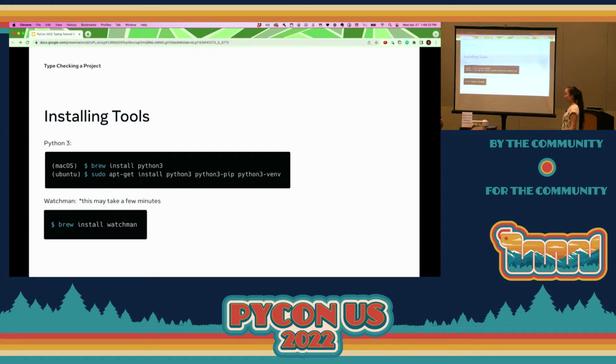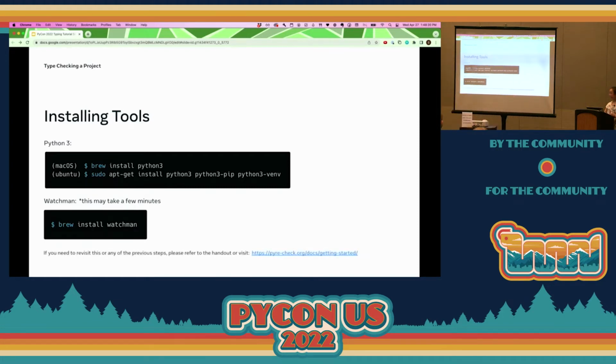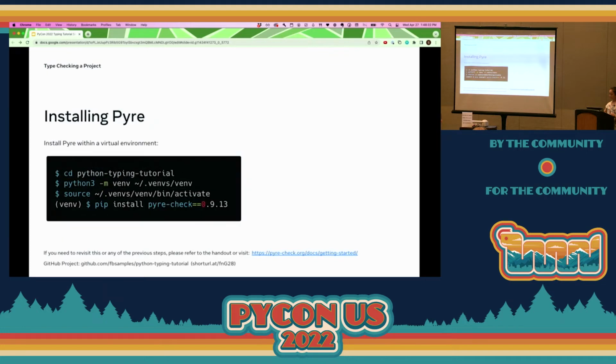Okay, I see green stickies. If you're not able to get this working, put up a red one. Someone will come around to help, but I'm just going to keep moving. Okay, cool. So hopefully everyone now has a project and Python and maybe Watchman.